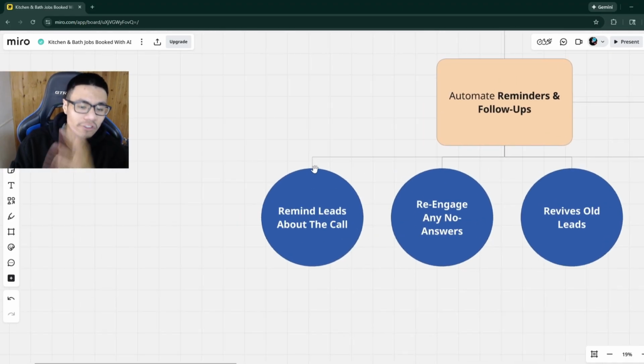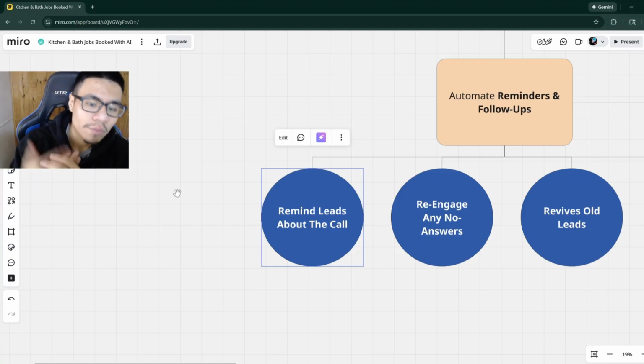So first of all, remind leads about the call. People are busy. It wouldn't hurt just to remind them, and it saves them time as well, because at the end of the day, if they need to reschedule, they'll just let you know as soon as possible because of that automated text you sent them, right? So it's a win-win both ways.